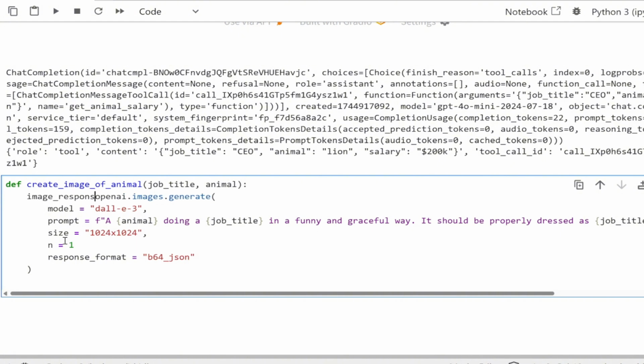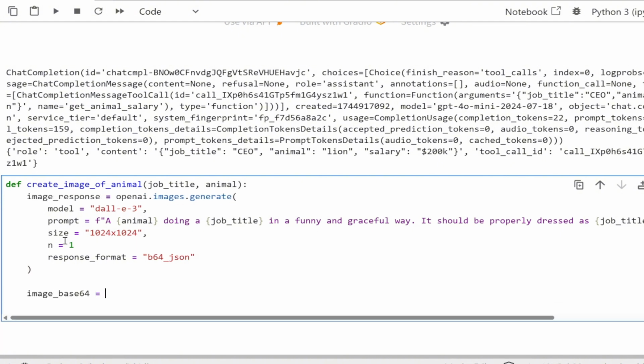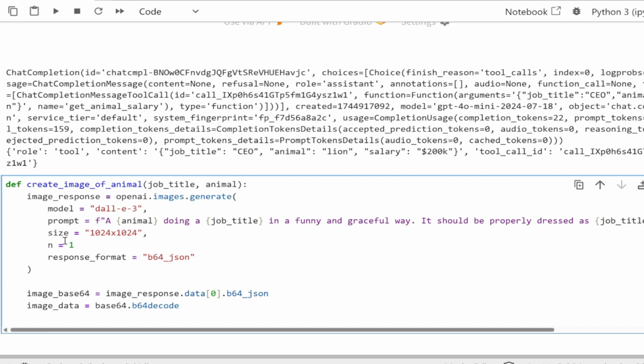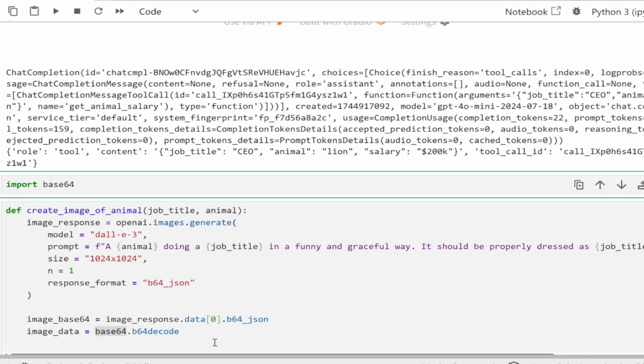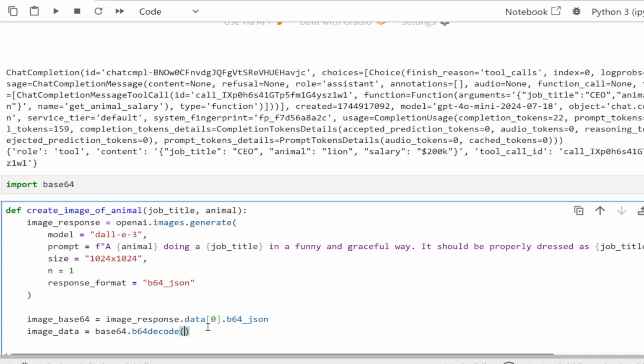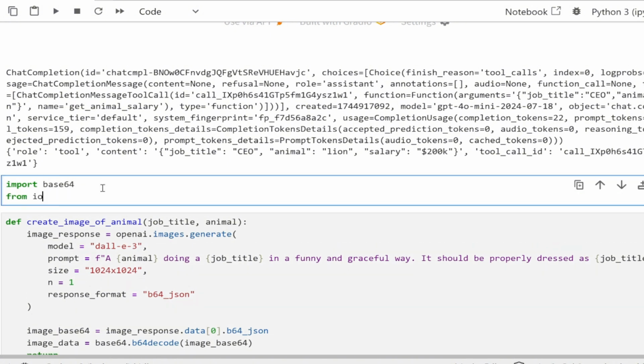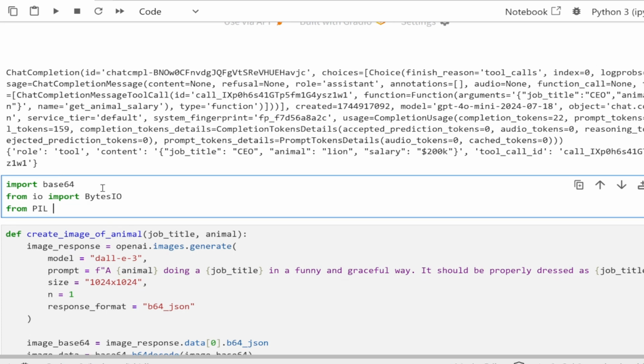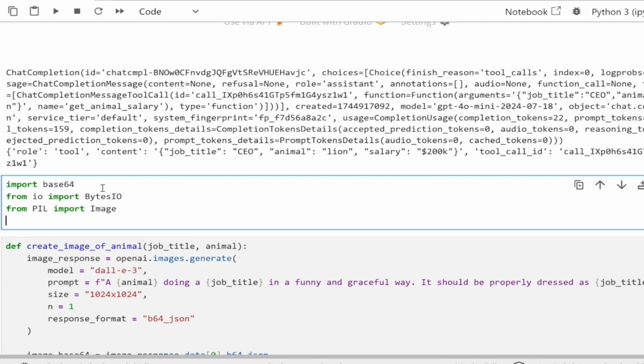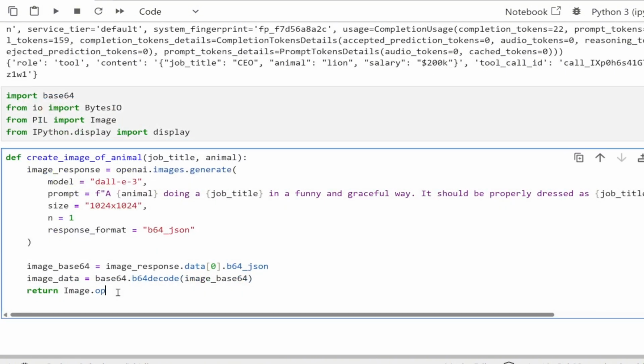Let's save this into variable image_response. We will extract this base 64 image from this response. Import base 64 library. Base 64 decode should decode the image and save into the image data variable. Let's import a few more libraries for image display. First is the BytesIO, which is like a file saved inside computer's memory. Next, the Image class is used to create and save images. And then import display to display the image in browser. Let's return the image.